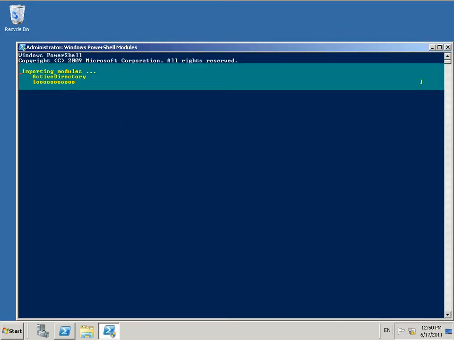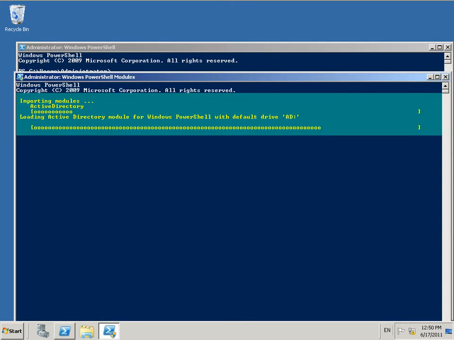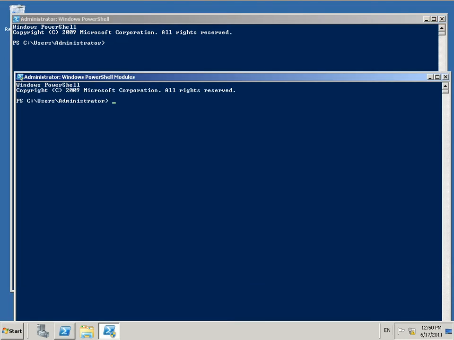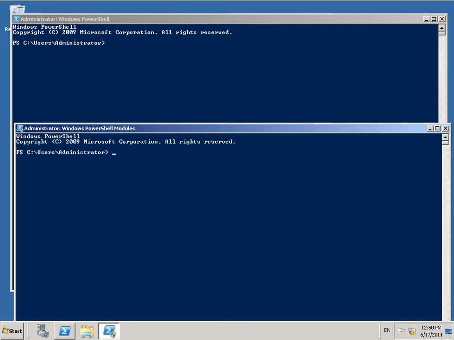Now you do need to know the little difference between the modules and the actual base PowerShell. The PowerShell by itself does not have any modules loaded at all. But if you do load these modules, you'll get more functionality. That is, these modules actually bring more to the table.